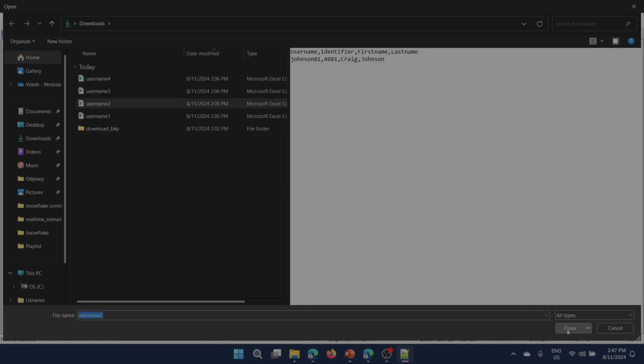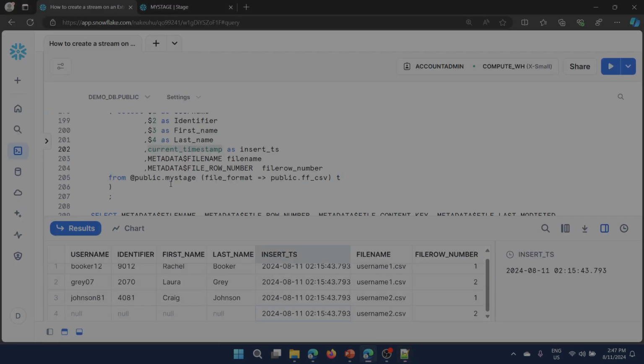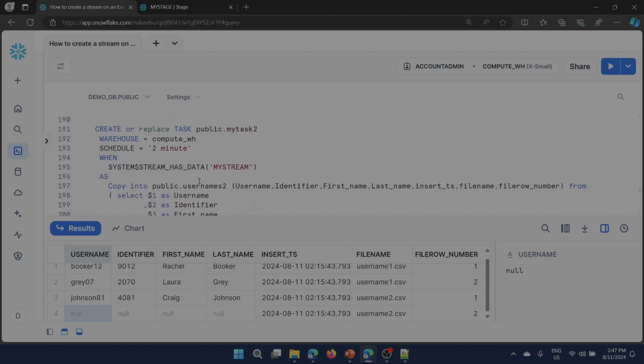Username 2. Yeah, see, this is the one extra row. That's why we have all null values. And for the other columns we have insert ts, file name and file row number. So data has been loaded into the table using this.